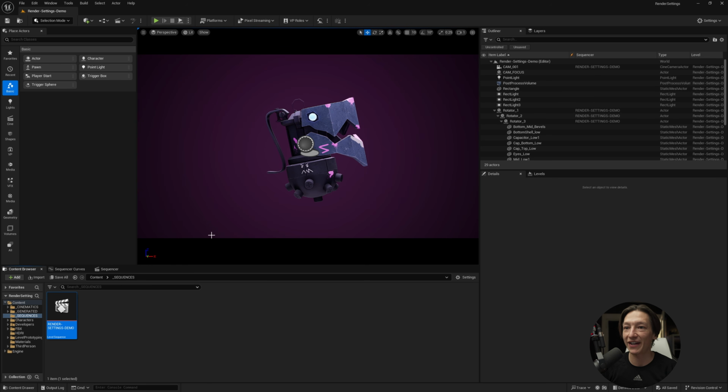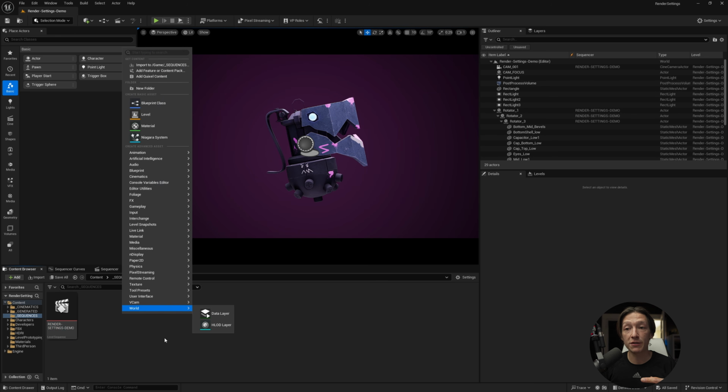Okay, jokes aside, we are in Unreal Engine, and the most important thing you need to render your sequence is a level sequence. So if you're not there, let's go ahead and right click in the empty space of our content browser. We're going to go up to cinematics and level sequence.